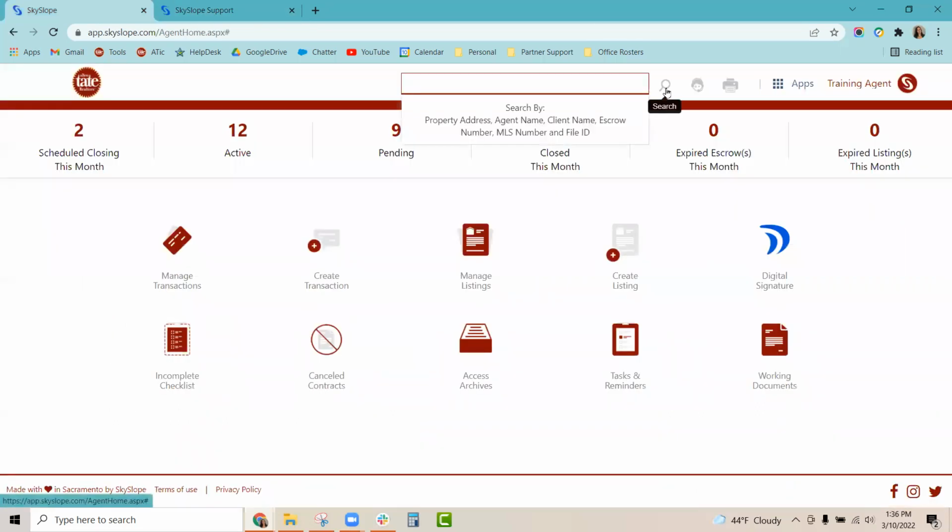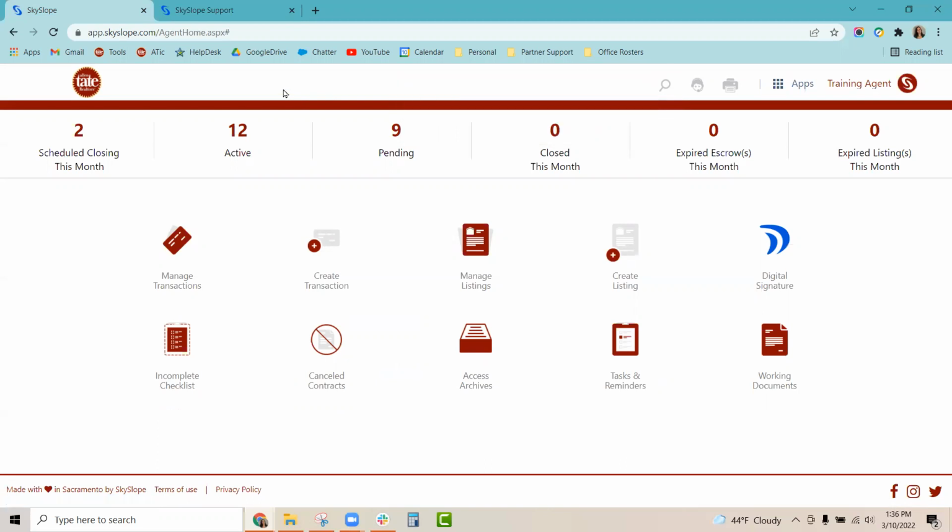And then a quick search up at the top where we can search property address, agent name, client name, escrow number, MLS number, file ID, really anything we want. We can type that in to pull up what is related to that, property address or anything like that. So this quick search button up at the top will be your friend.